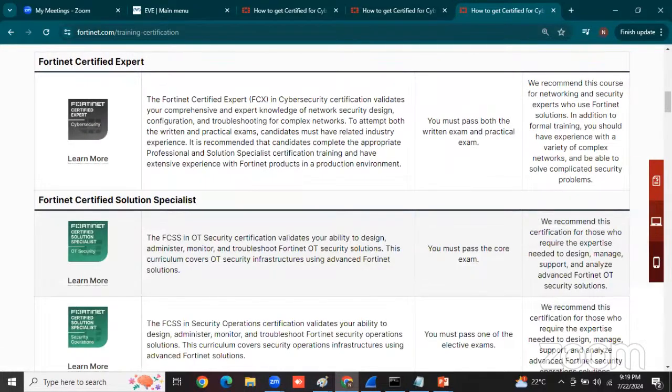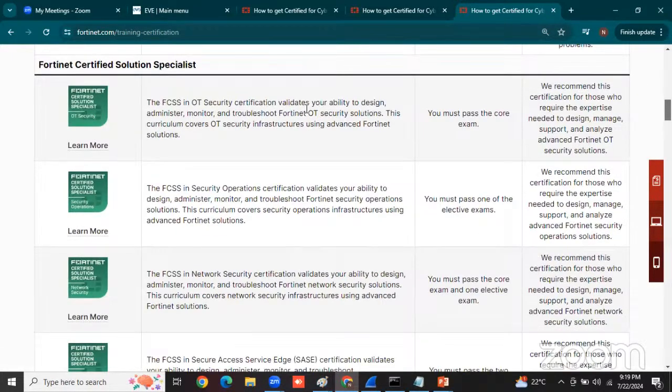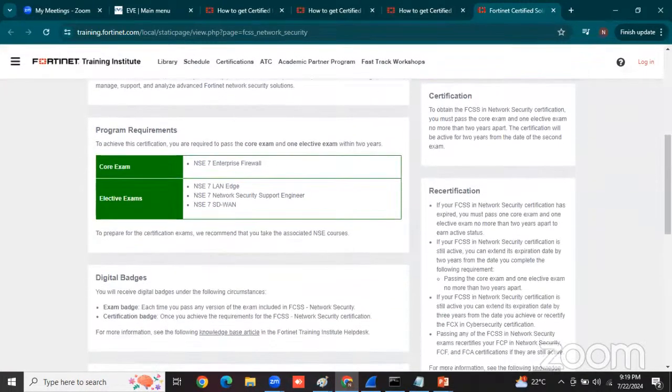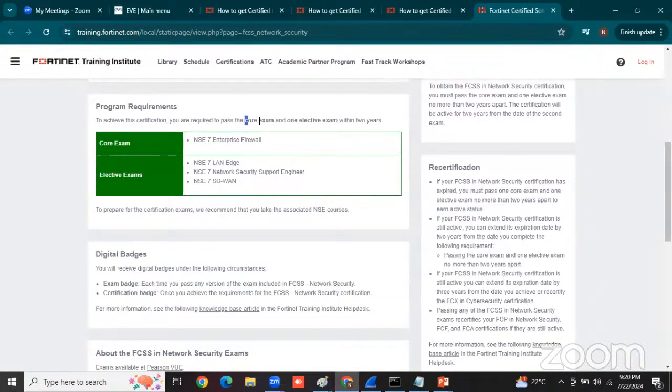Now, let me show you one more thing. Solution specialist, network security. Now see here, we have to pass the core examination, right? There is only one option, firewall, NSE 7 firewall, the one which we are here to talk about. And any one of these. Like I said, I will be covering the SD-WAN features as well, so you will not have a harder time cracking the NSE 7 SD-WAN, because somewhat we are going to cover that part also.